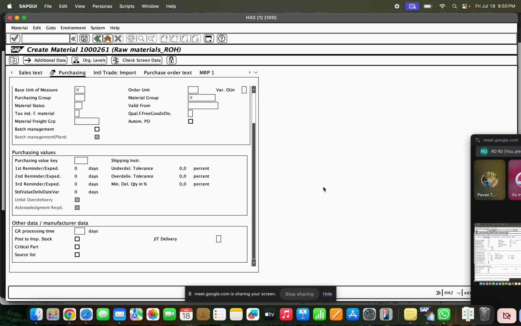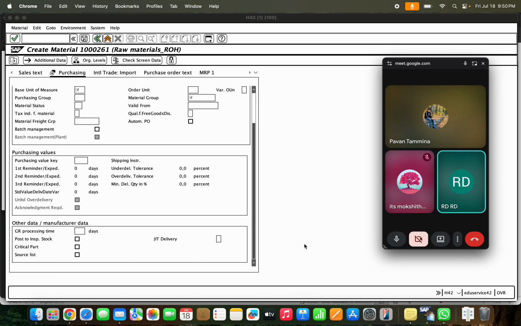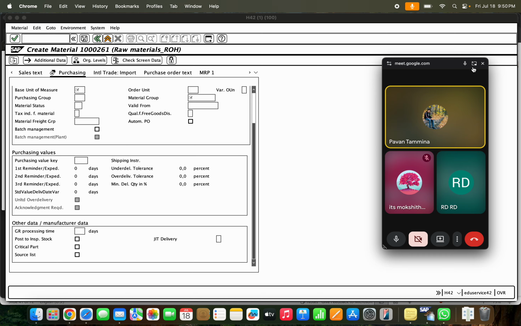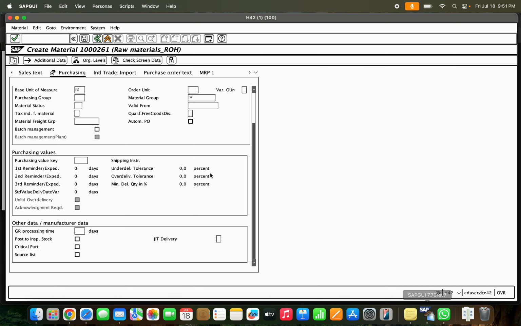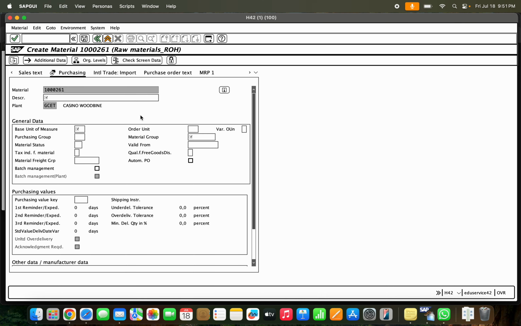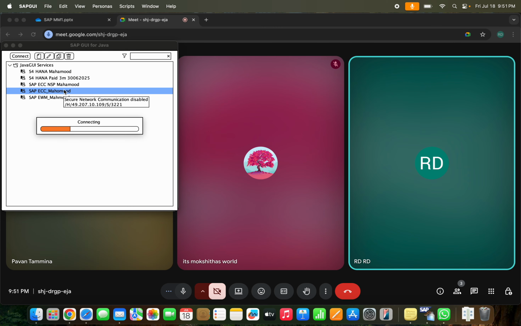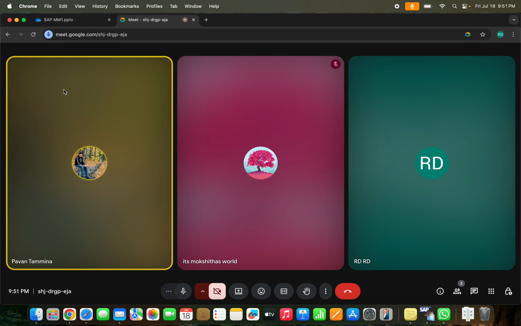If you can share the screen, I think we can see. Go to MM01 and show the purchasing view in the ECC system, not S4 HANA. Can you share screen? Yeah, I can do that. My ECC server is down. It's loading, taking time.